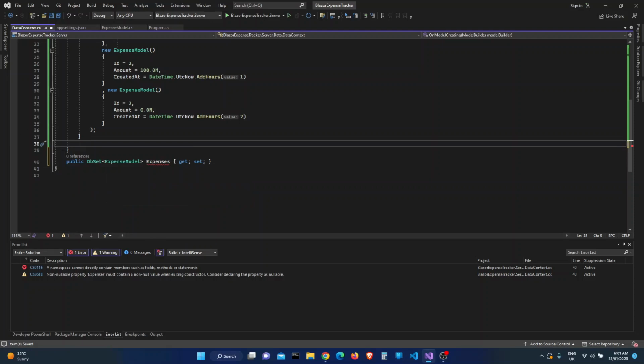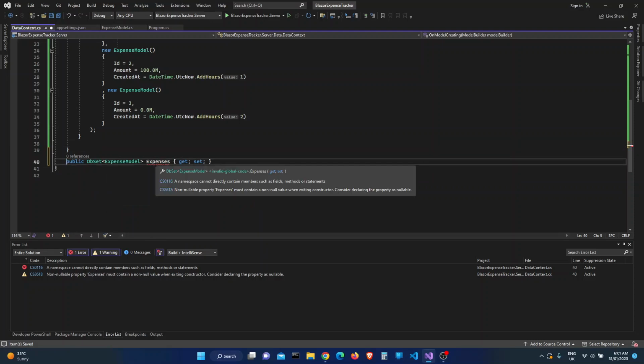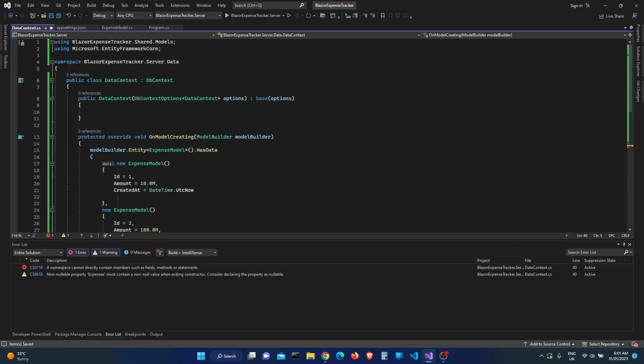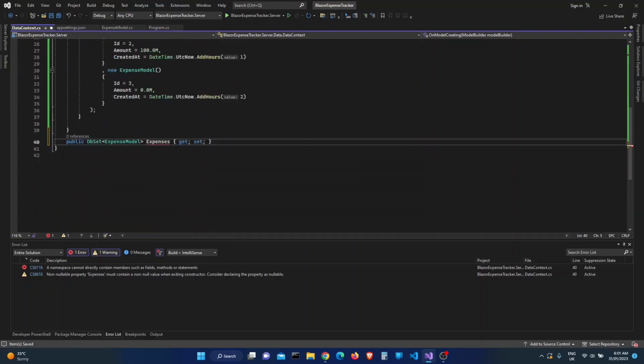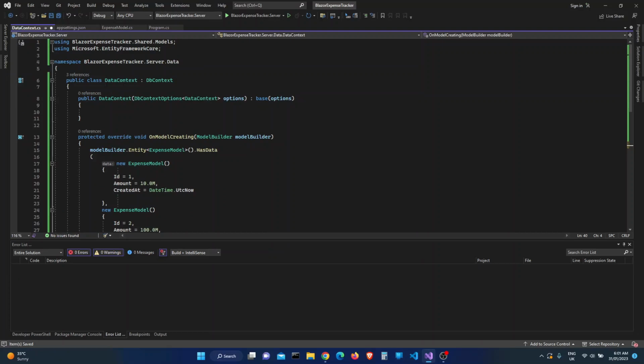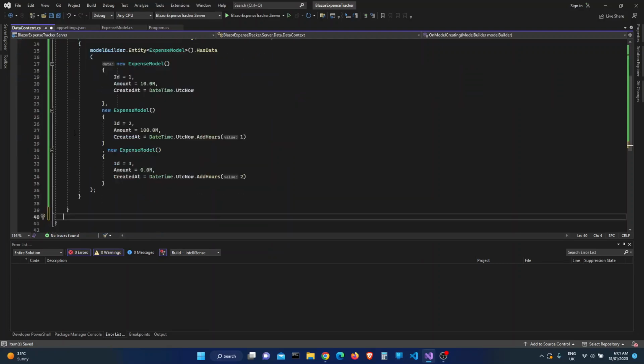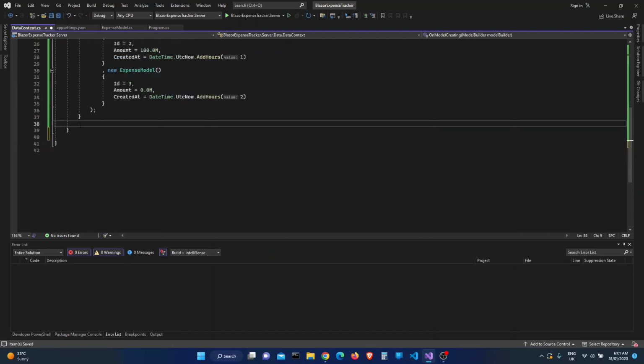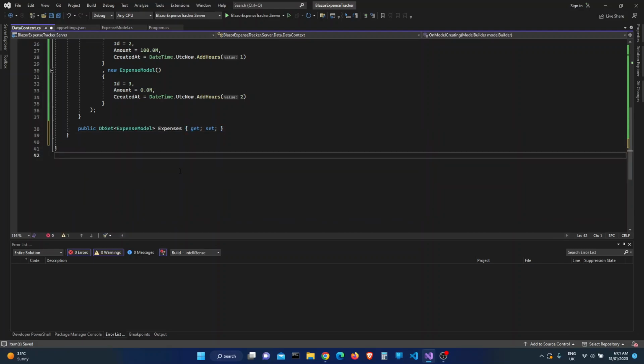Okay, this is actually all the way in the namespace, which is wrong. It's supposed to be in the class. Okay, so let's put it right here. Yes, then we have no errors and we can save.